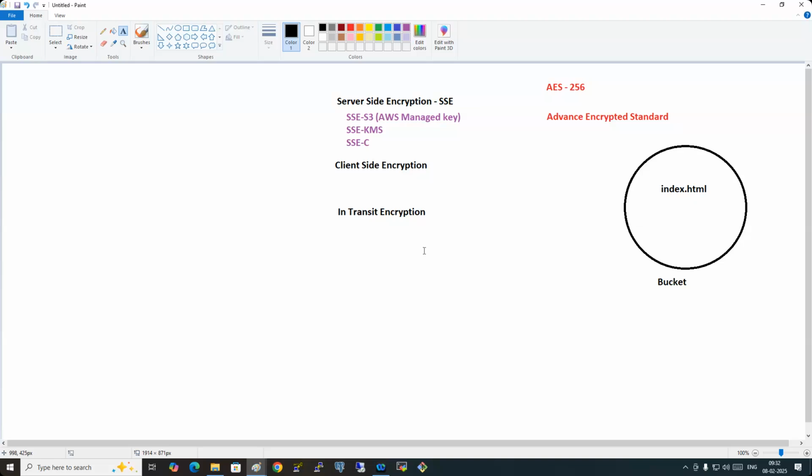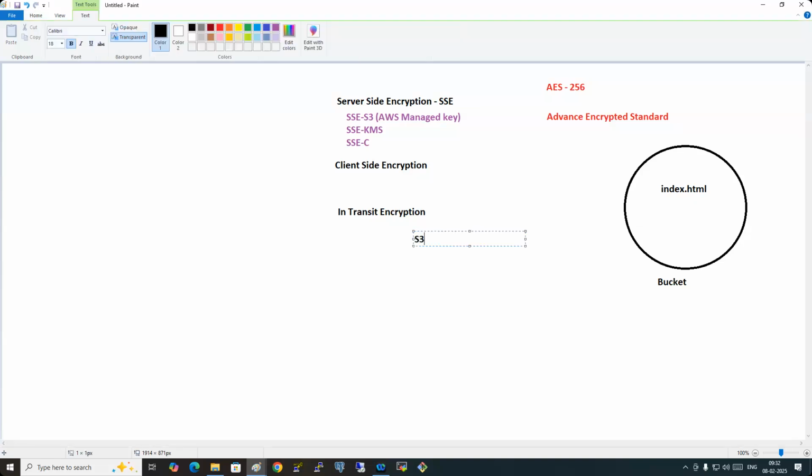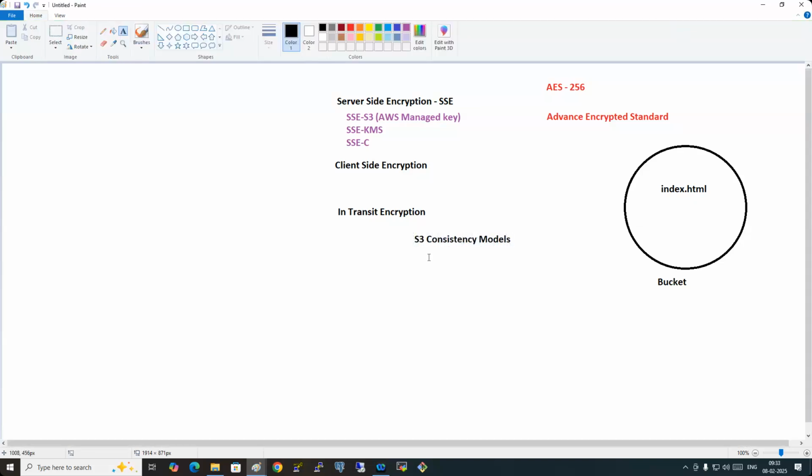Read after write. See, actually we write and then we read. But this guy is calling it as read after write. Simply what he can say, first you write and then we read, right? So what he's saying is read after write. So we have two types of consistency models. We call it as S3 consistency models. Say that. S3 consistency models. We have two types of models.